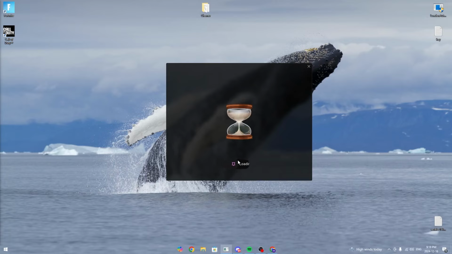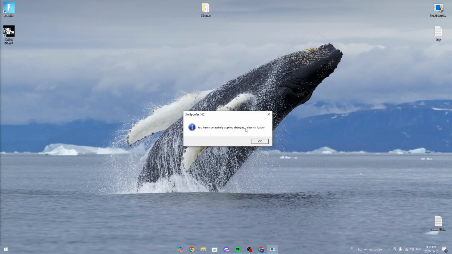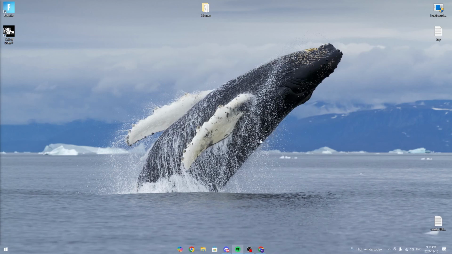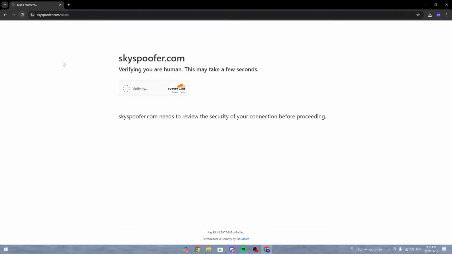Once done, you want to click Apply Changes. If everything went well, you'll see it loading, and then it'll just load. Once done loading, you'll see you have successfully applied changes, relaunch loader. So now that everything is set, you want to go back to our website, and this is finally when we use the launch button. So we're just going to refresh.